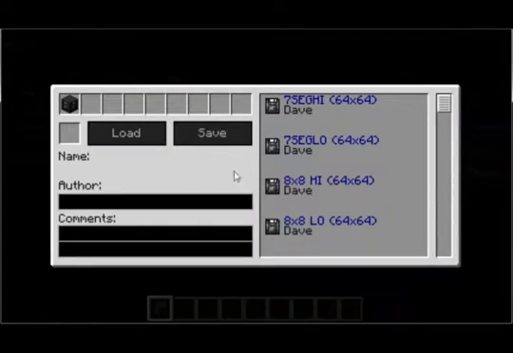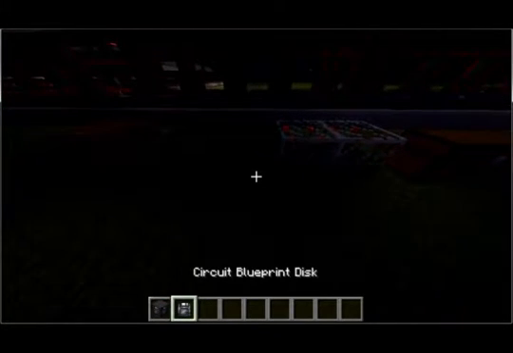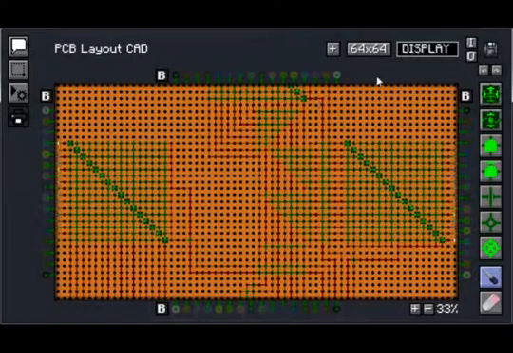Now when we go in and we right click on it, you can see that we've got a slot here, we've got load and save buttons, we've got some information, and we've got a scrollable list of saved designs here. So first thing I'm going to do, I'm just going to show you a very quick save design. So let me just make a blank one, just a test, so you can see what's going on. So we'll put it into the integrated circuit designer.